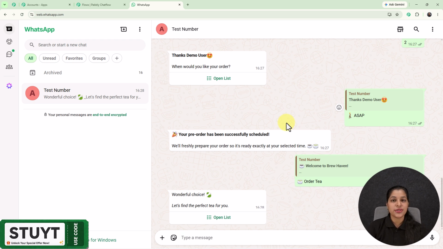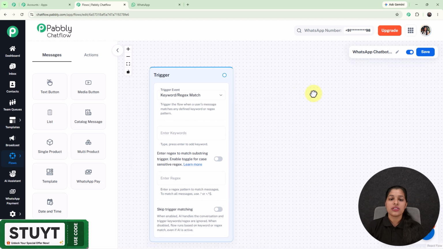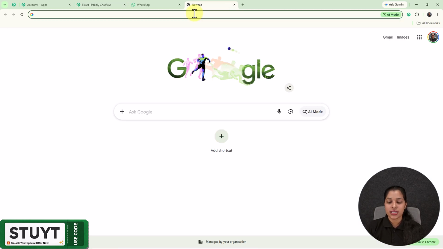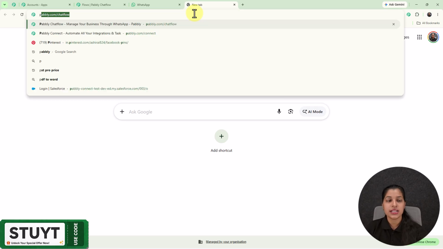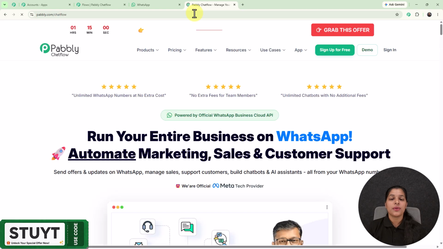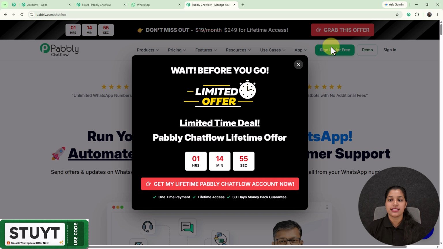So now let me show you how I have created this by using one and only automation tool, that is Pabbly Chatflow. So for creating this chatbot, you have to move towards the flow page with me. So right here I'm on the flow page, which you can get by typing its URL over the new tab, that is pabbly.com/chatflow. And once you will enter the URL, you will land to the home page of Pabbly, where you will see two options, that is sign in and sign up free.